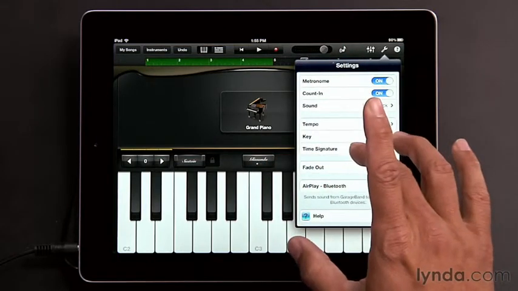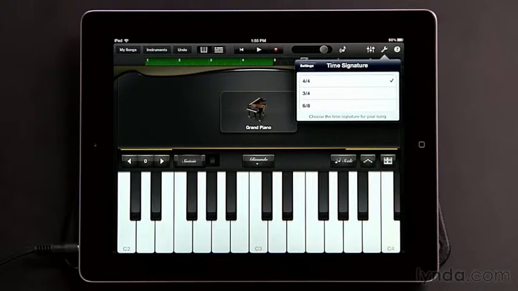Next, we can set our time signature. You can select from 4/4, 3/4, or 6/8. And this is another setting that's important to set before you start recording your song. Because if you put down some music and then change the time signature, none of that music will conform to the new settings. So make sure you set that before you start recording.